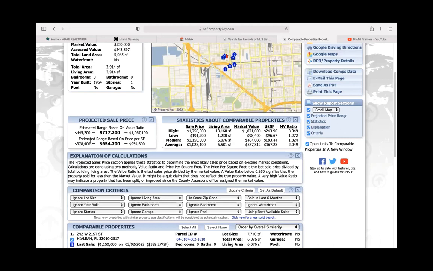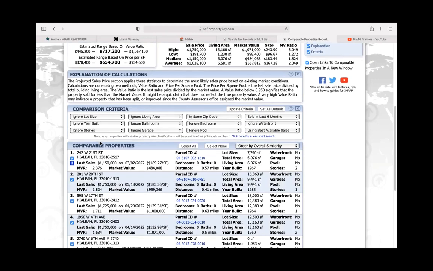You're anywhere between 378 and 954 with an average of 654. Now, depending on the size, we have here a lot size of 7,700 square feet. We have a lot size of 16,000, so remove 16,000. Remove this one. That's a lot size of 18,000. Remove this lot size of 19,500.